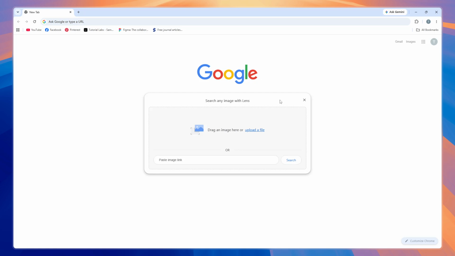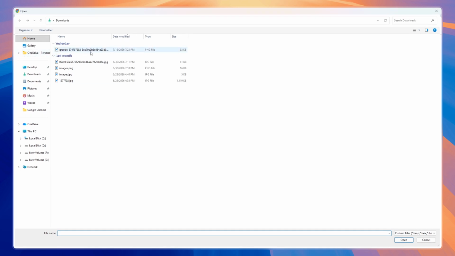After clicking the camera icon, a menu will appear with different options for uploading images. Look for and click on the option that says Upload a File. This allows you to select a QR code image that's already saved on your computer, which is incredibly convenient if someone has sent you a QR code via email, messaging apps, or if you've taken a screenshot of one.